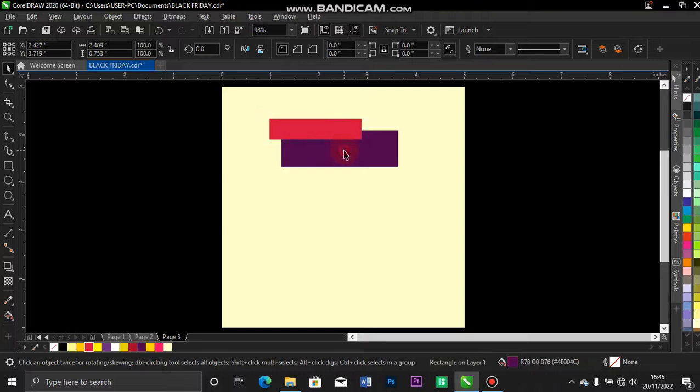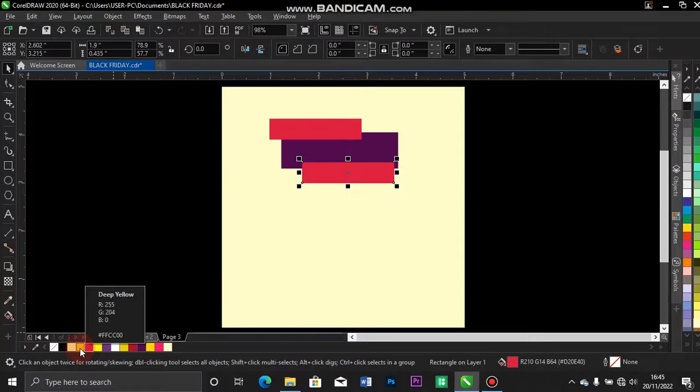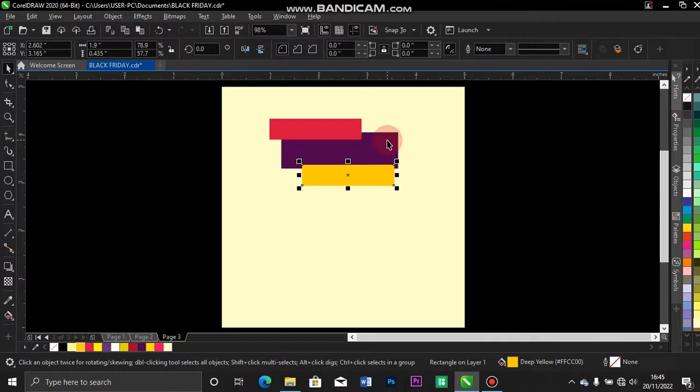Okay, let me bring this down a bit. And I can duplicate it again. Let me duplicate from this. I just duplicate this and I change it to my deep yellow, FFCC00. That is my deep yellow. Let me bring this down.